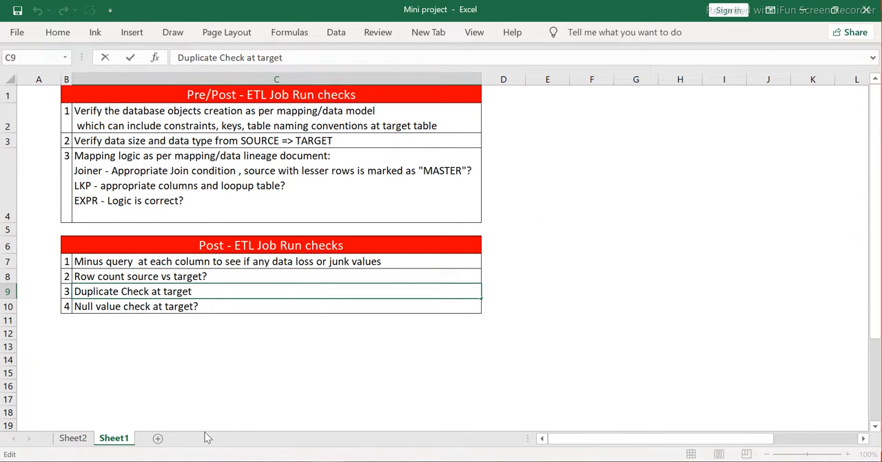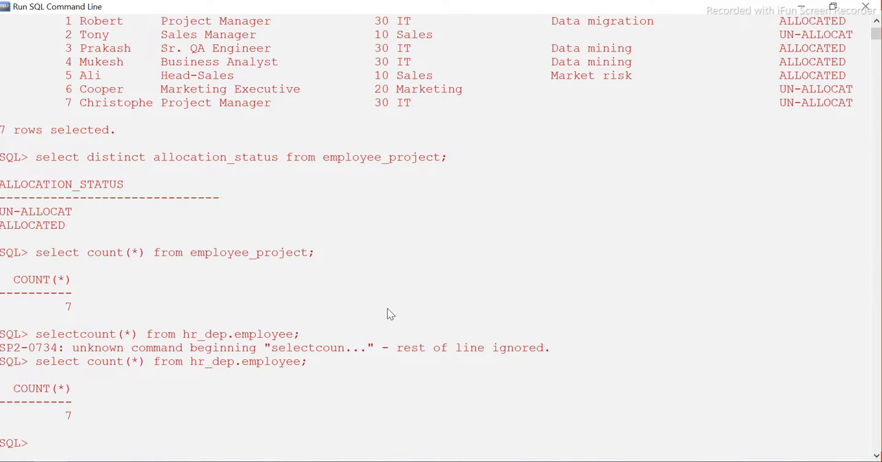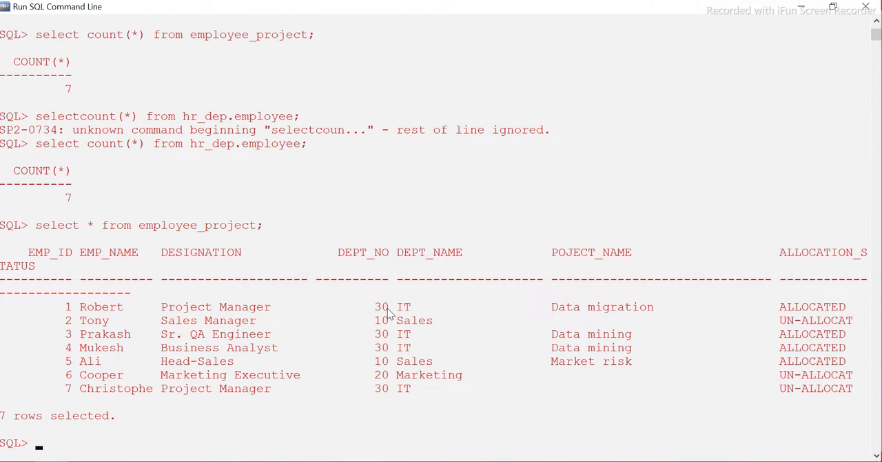Now, duplicate checks at the target table. It is very important that we check whether we have duplicates or not. So let me show you the table, and then we will see whether we have duplicates or not. These are very few records, so we can see it. But ideally, in a real-time project, we have millions of records, right? We cannot know by looking, so we have to write this query, guys.